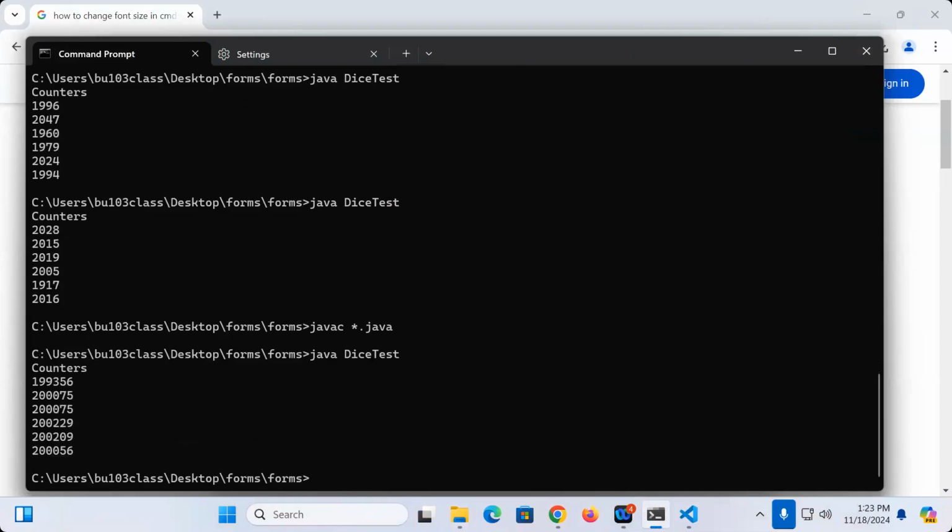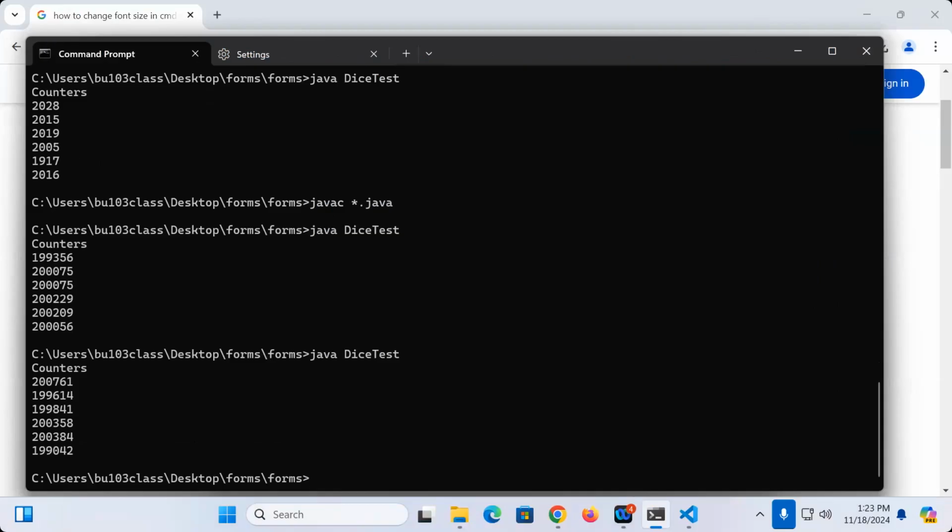So we ran it, and roughly 200,000 for each one. Run it again. Again, we don't notice any pattern in one consistently being the largest or one consistently being the smallest. So yes, I verified that my dice works.